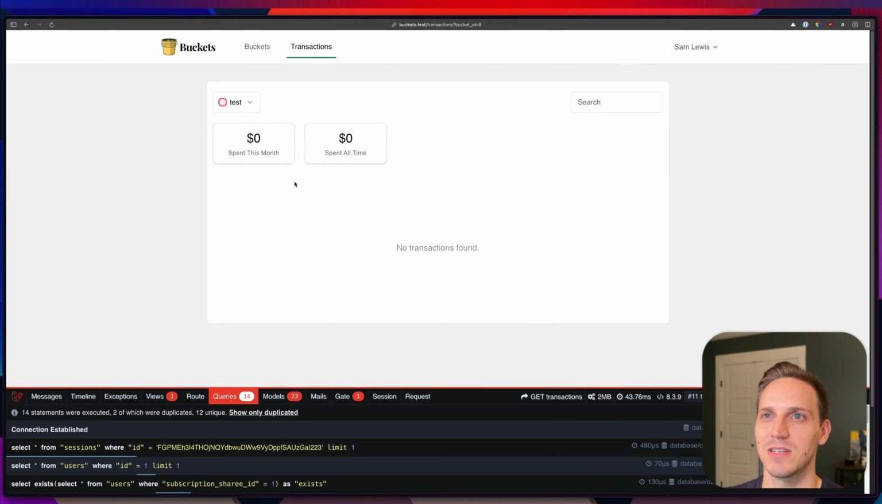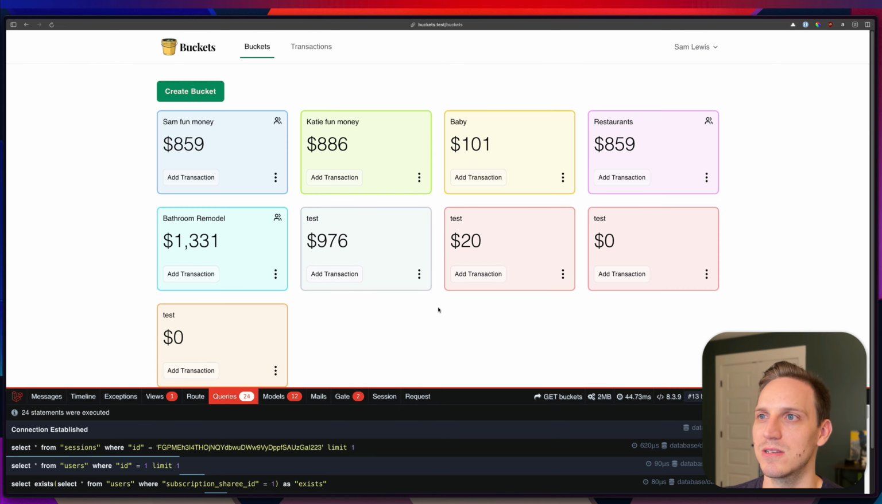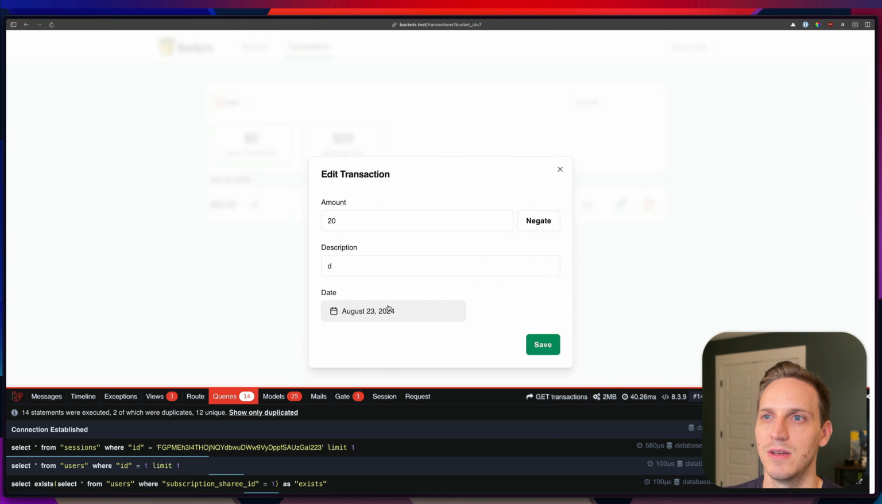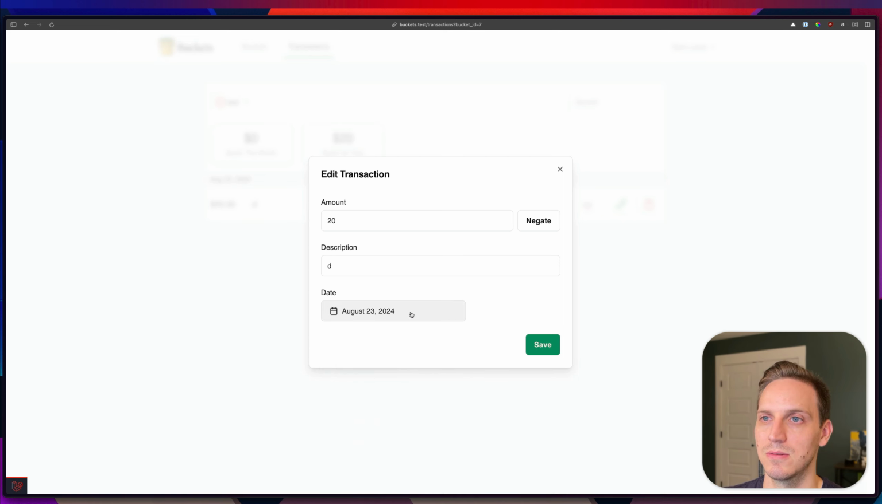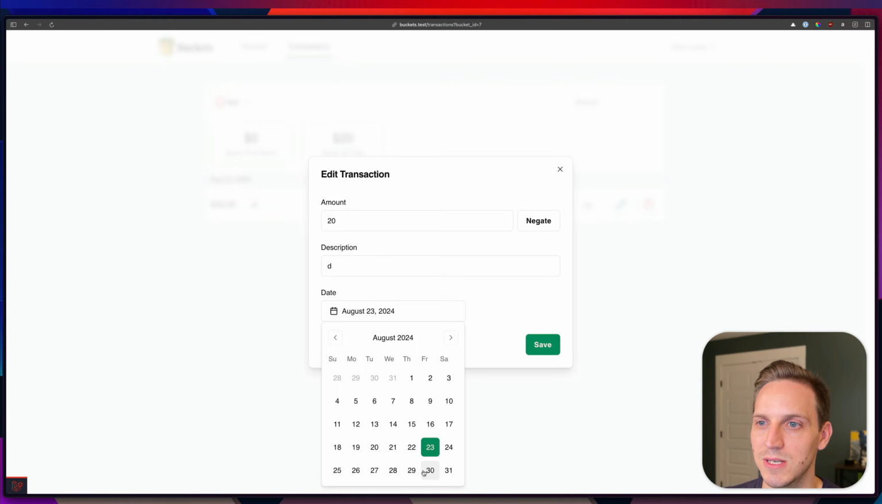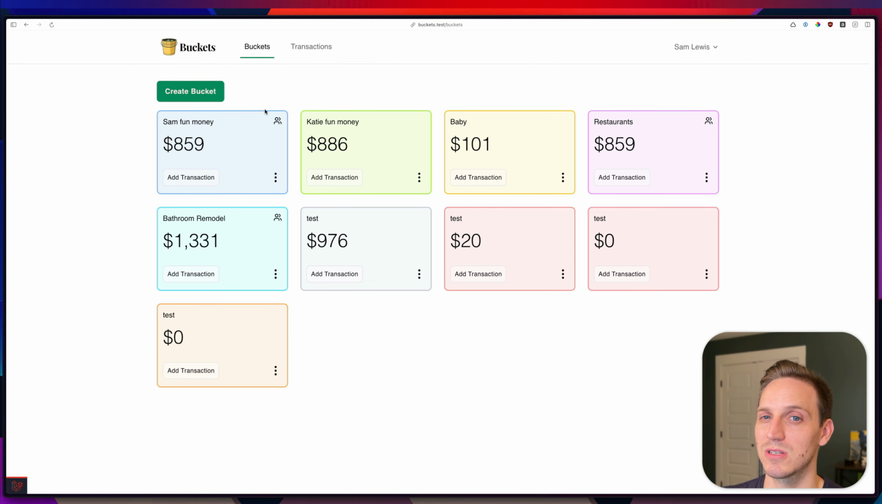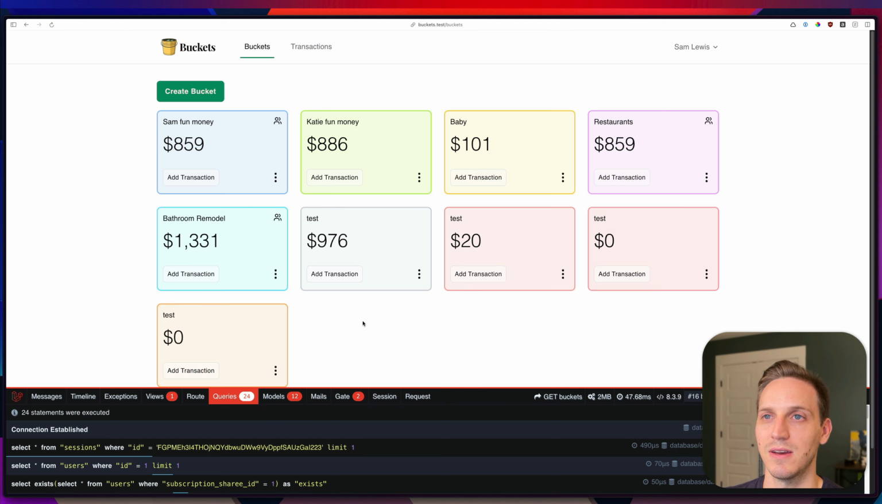If we check one of my test buckets, all right, let's just pick one of the tests. That one has probably one transaction for $20, 0 this month, 20 all time. If I move this to be in this month, move that for a second because I'm so zoomed in that it's messed up. Go to September, save it, spent this month updates. Okay, so I think we're good actually. There you go. That's all it took.